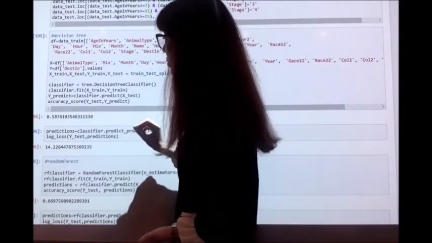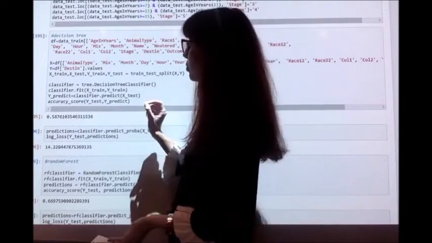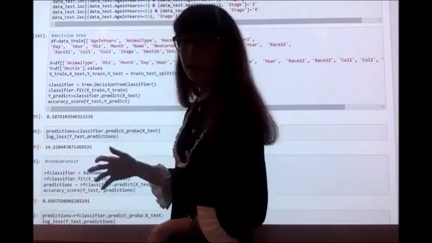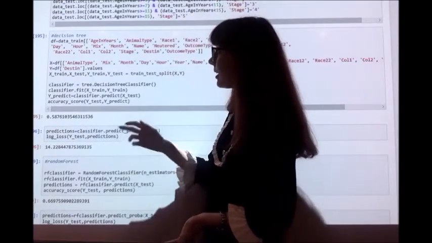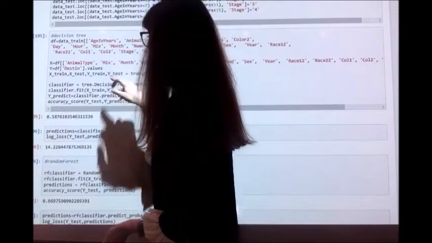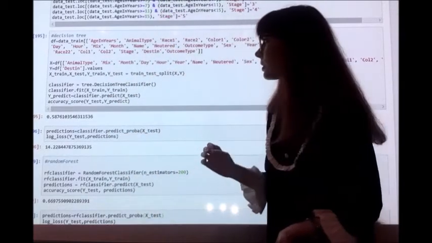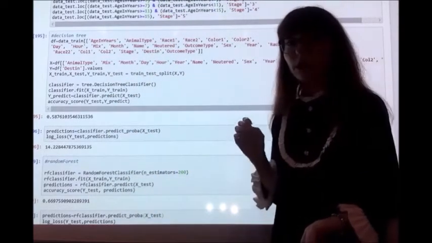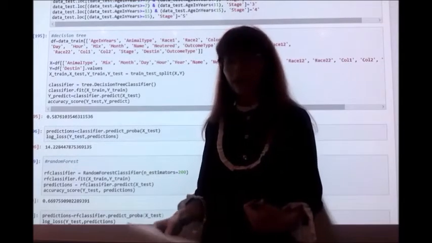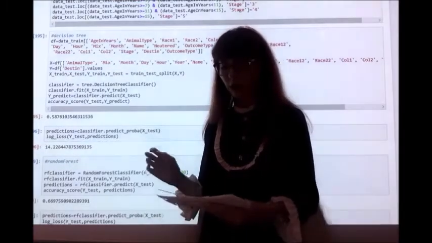We are going to split X and Y in 2, so X train and Y train, to train the learning models, and to test them we are going to use X test and Y test because we know their outcomes. It's going to make it possible for us to calculate the accuracy and the log loss of the different models.